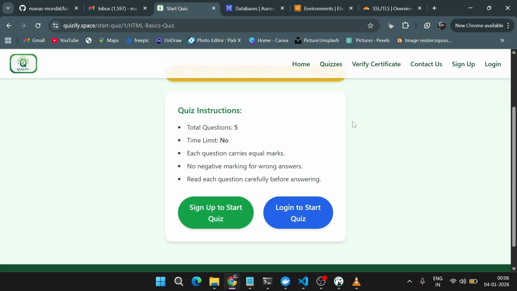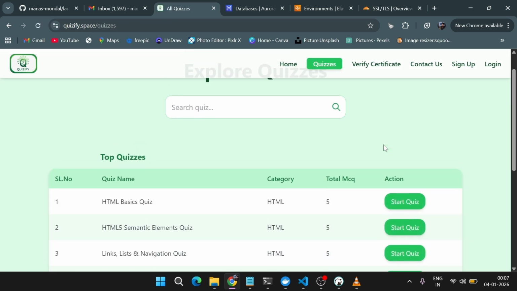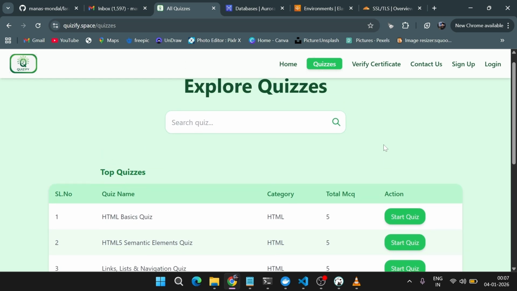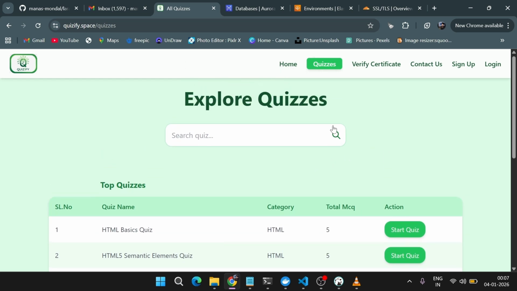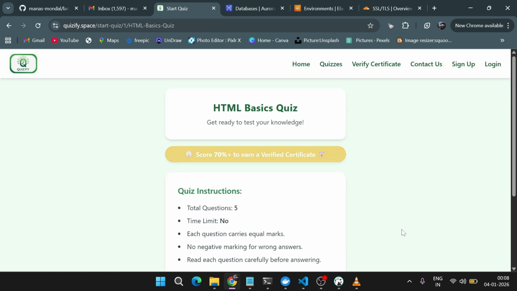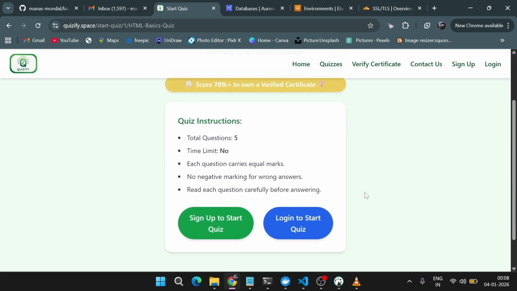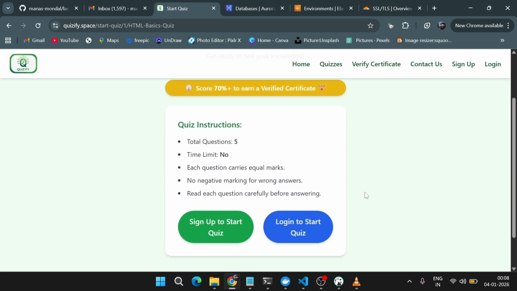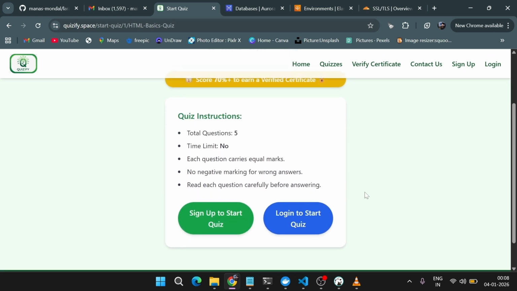Now I am going to the quizzes page from the menu. Here I can see a list of quizzes available on the platform, and I can also search quizzes dynamically. If I open a quiz from here, I am taken to the same quiz details page. Since I am not logged in, the start quiz option is disabled.